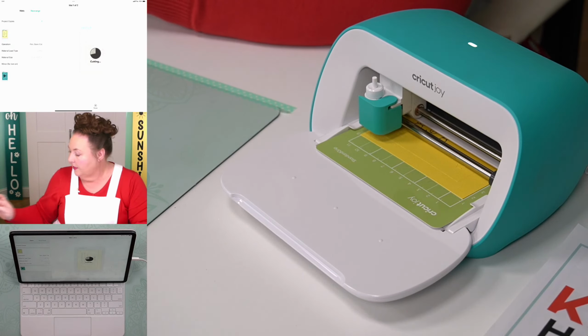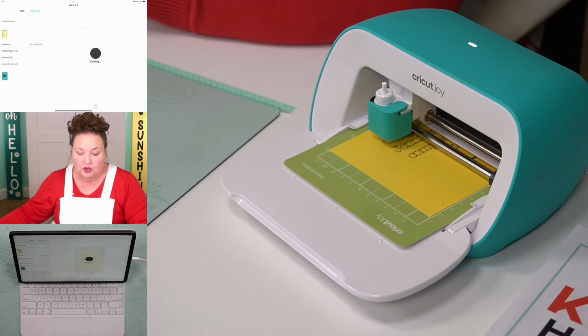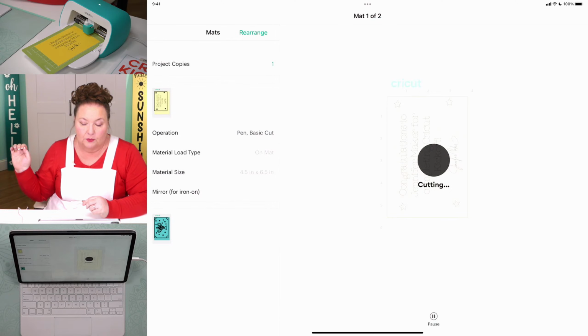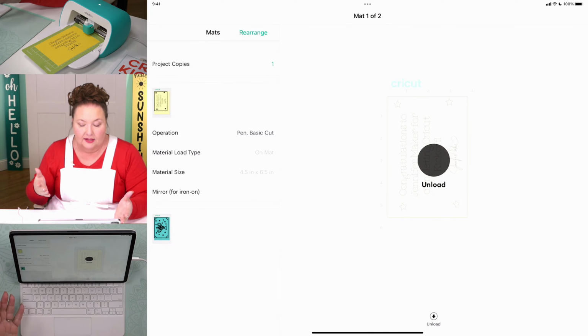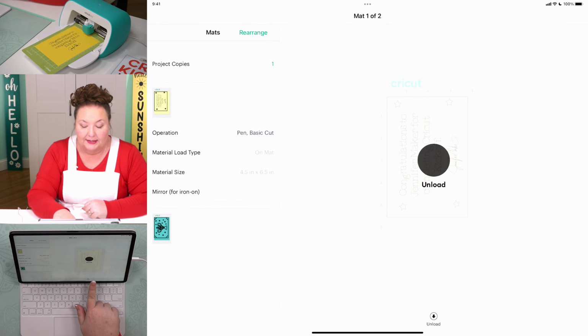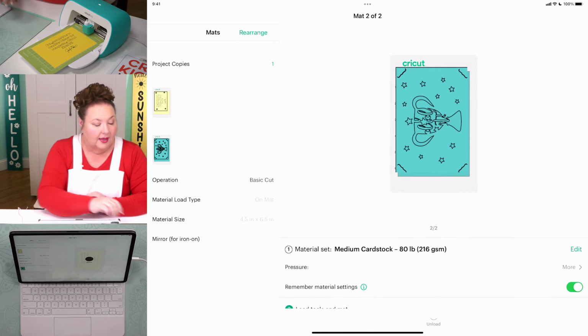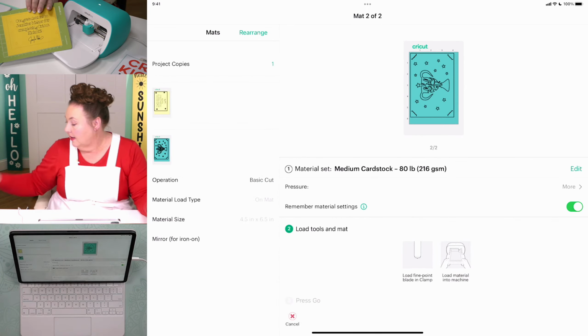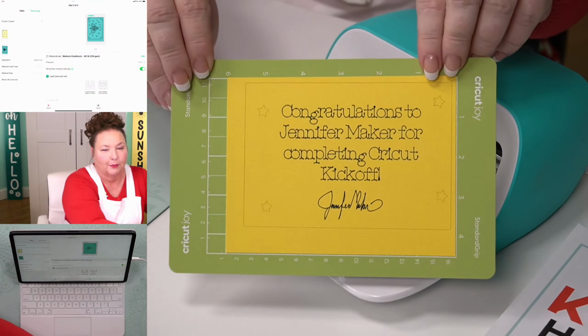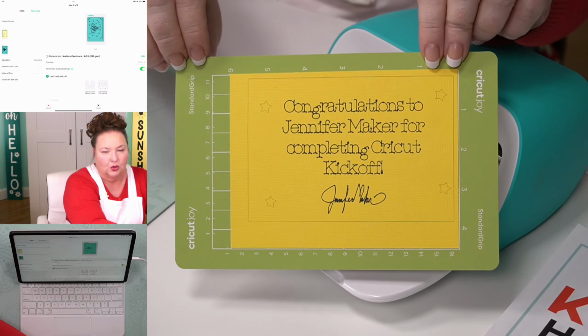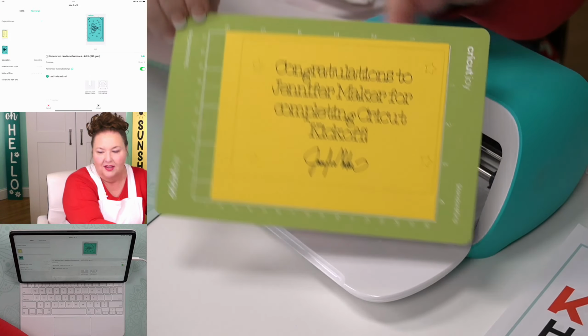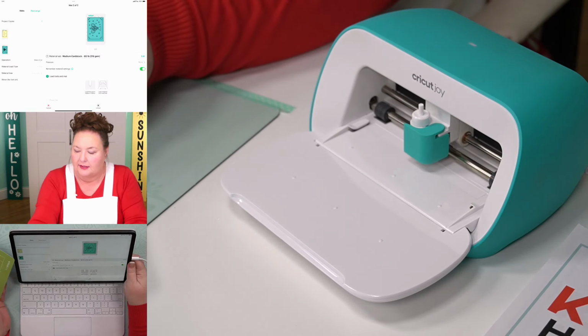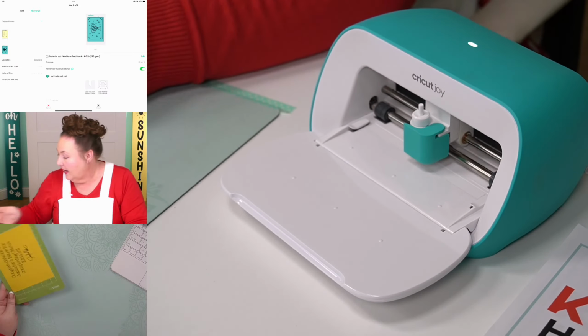There we go. All right, so if we go back to Cricut Design Space, it will tell us when it's done. Okay, it says unload. There's a button at the bottom, so we tap on that. And here is our project, and you can see it's cut and drawn. Doesn't that look awesome? Okay, so let's just move our iPad off to the side.